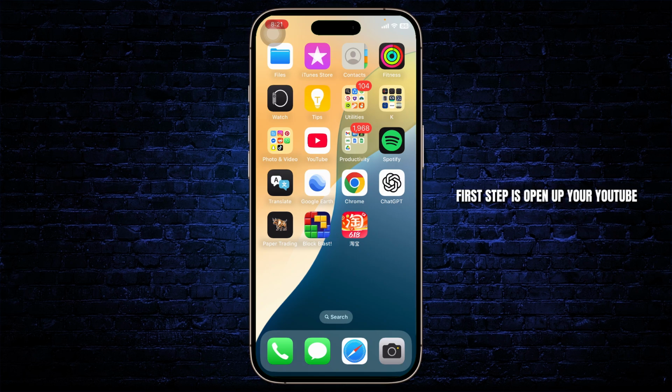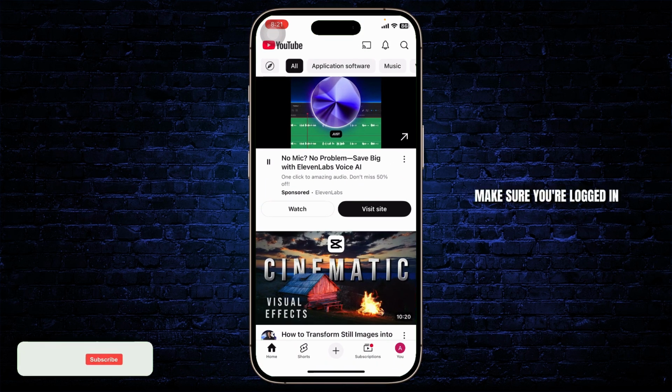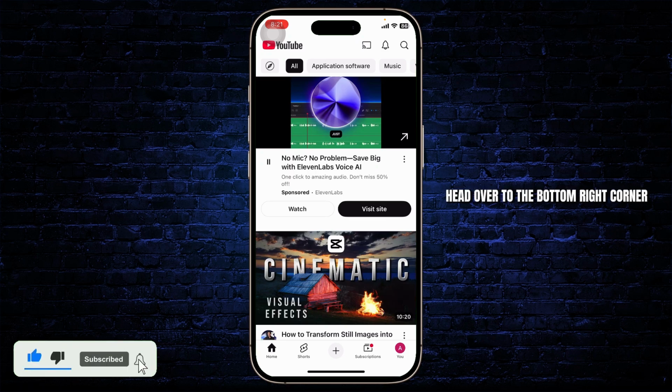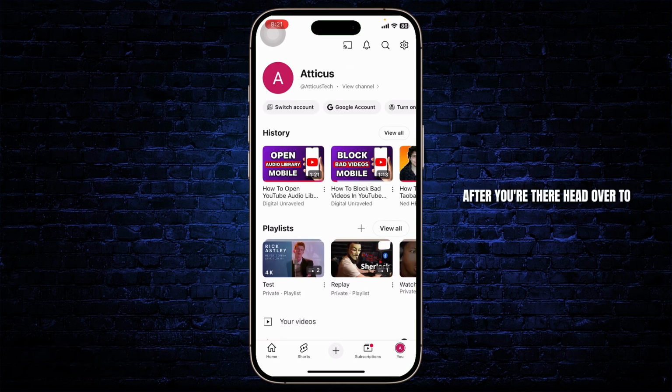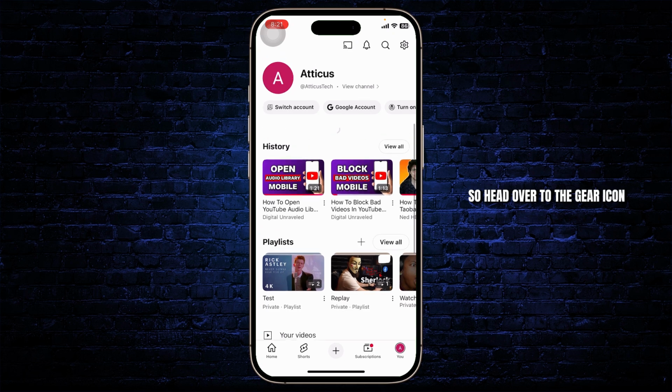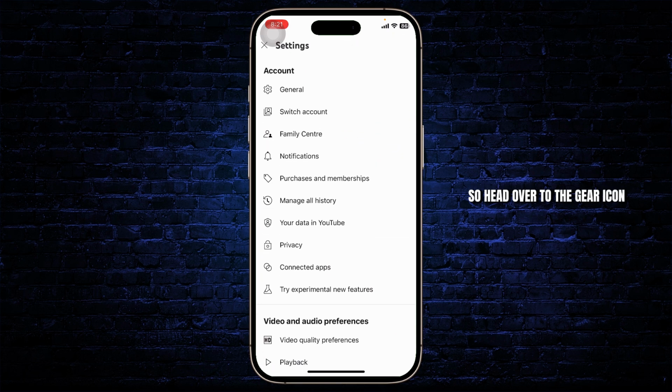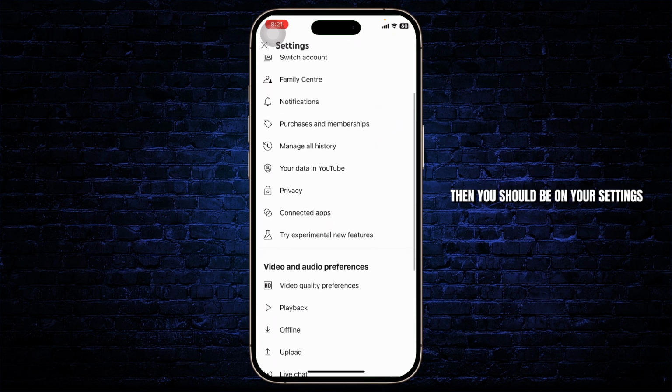First step is open up your YouTube. Make sure you're logged in into your account. Then what you'll need to do is head over to the bottom right corner on your You page. After you're there, head over to settings on the top right corner. So head over to the gear icon, then you should be on your settings.